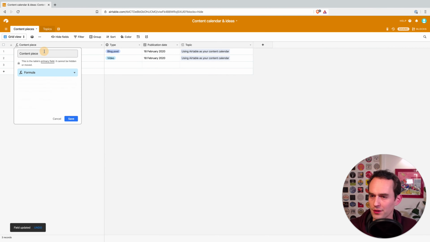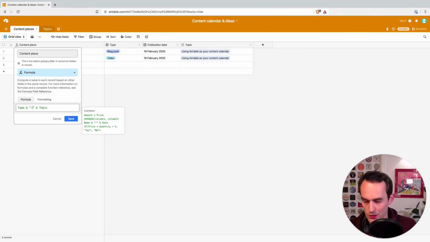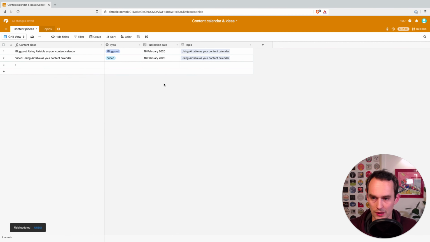Now we can make that look a little nicer. So actually say and then you can use these double quotes to actually just type text. So type in, let's see, colon space, and then what does it look like now? Now it says blog post: using Airtable as your content calendar, or video: using Airtable as your content calendar.